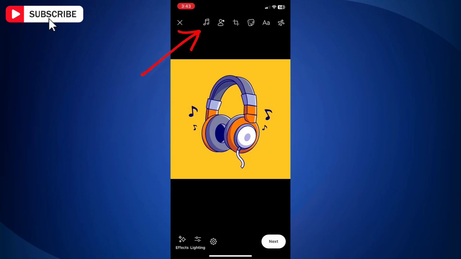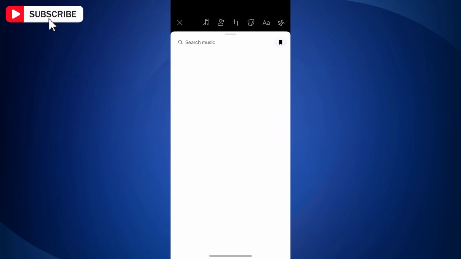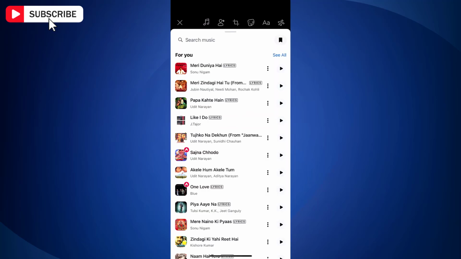Next, tap the music icon at the top. From here, you can search for the music and add whatever music you like. You can even preview the music using this play button before adding to the post. Let's add one of the music.